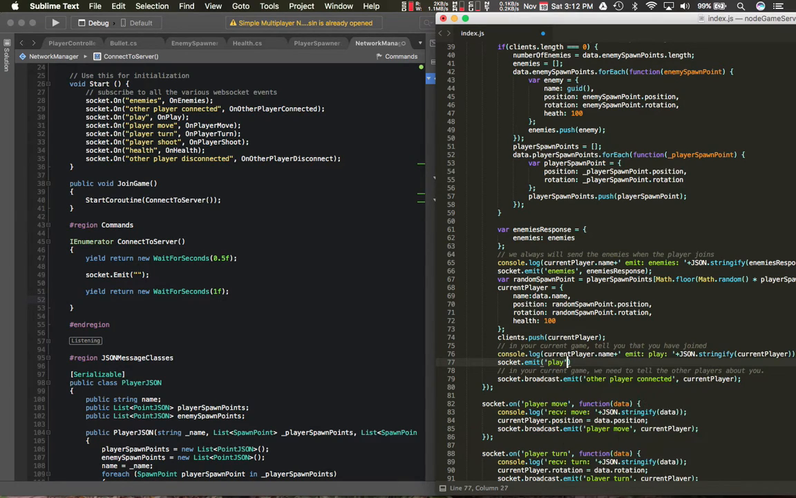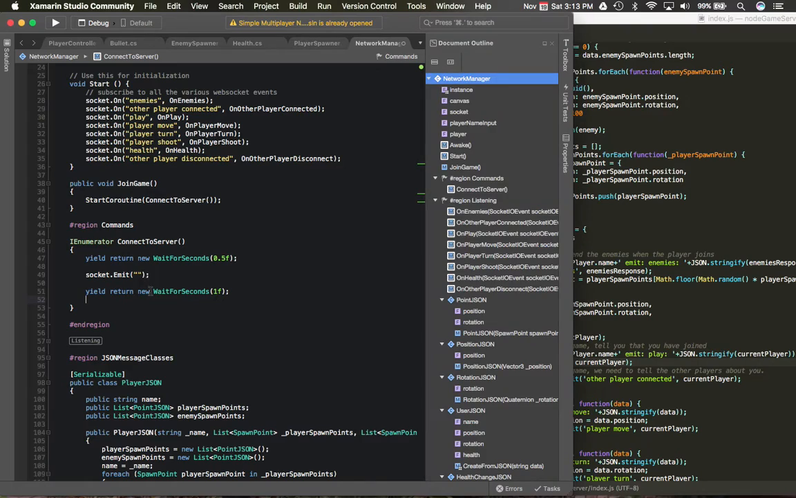So I'm going to call this play. I could call it like player joined game, but I don't know. Let's call it this. Current player, and that's pretty much what we want to do there. So that's what we're doing over here.